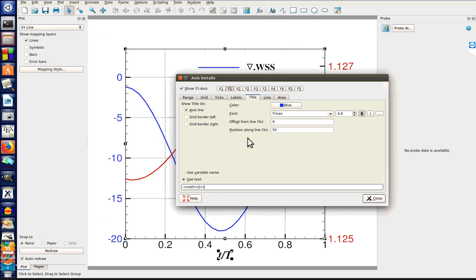Now it should be in a small font. Okay, so this will print out the nebula. Then you want to put the dot, just put dot and WSS. So I think it should do the trick. Here it comes, nebula dot WSS, the divergence of wall shear stress. So this is how it works.